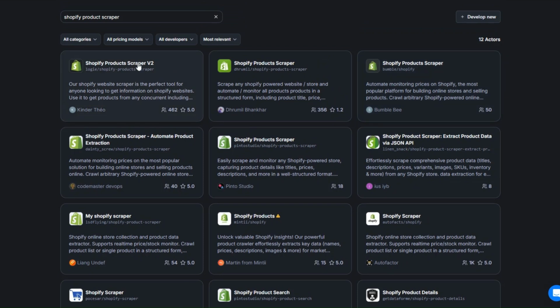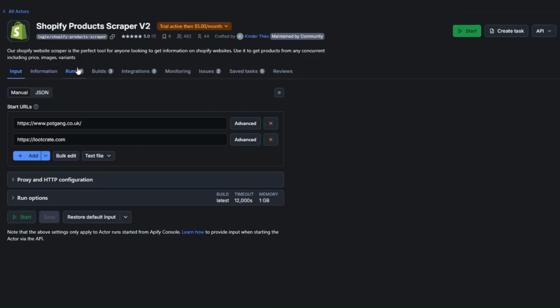I'm going to use this tool, so I'll open this tool in a new tab. This is the tool that we're going to use to scrape products from Shopify. In this tool, all you have to do is add the Shopify website right here in the start URL. You can add as many websites as you want. In our case, we can use these two Shopify websites as our example. Now to scrape products from these two websites, I'll click on start.